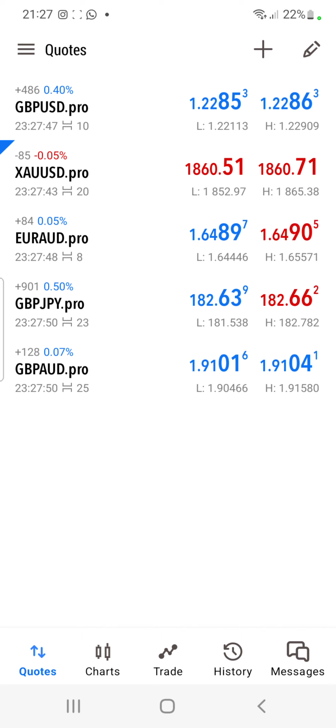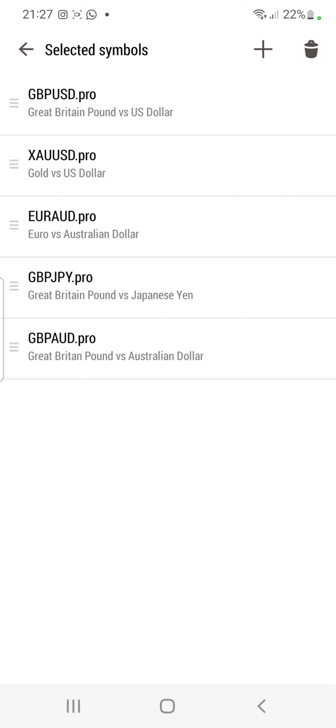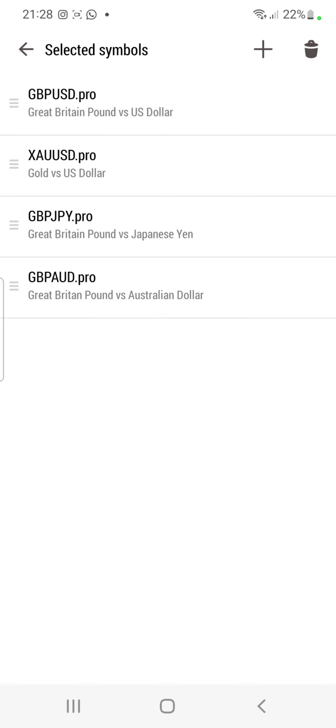If you want to delete, you go to the edit, the pencil symbol at the top right, and then you press on the delete, the bin at the top right, and you simply select the one that you don't want, and then go back to the bin again, press delete, and then it's gone.